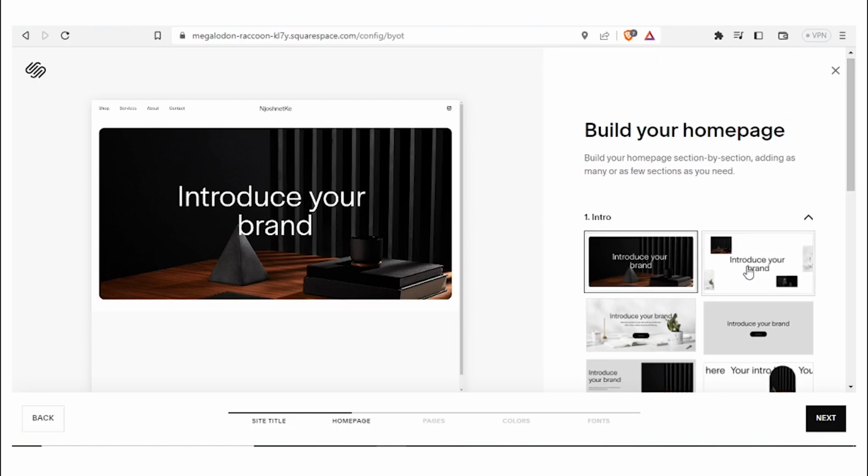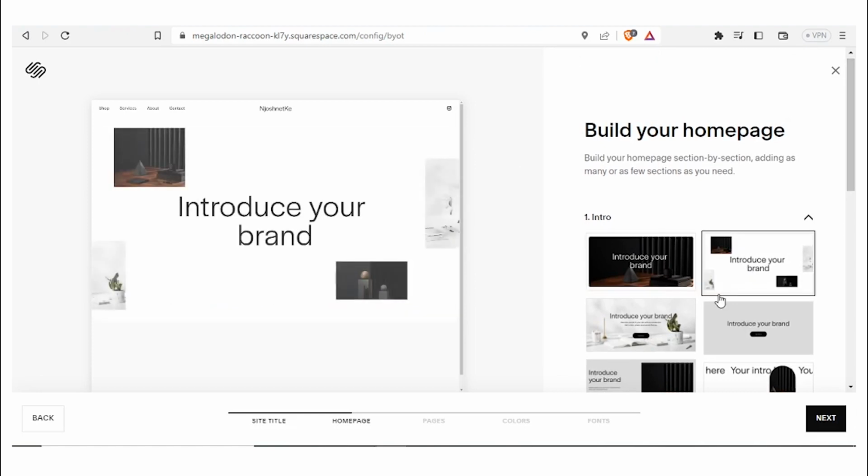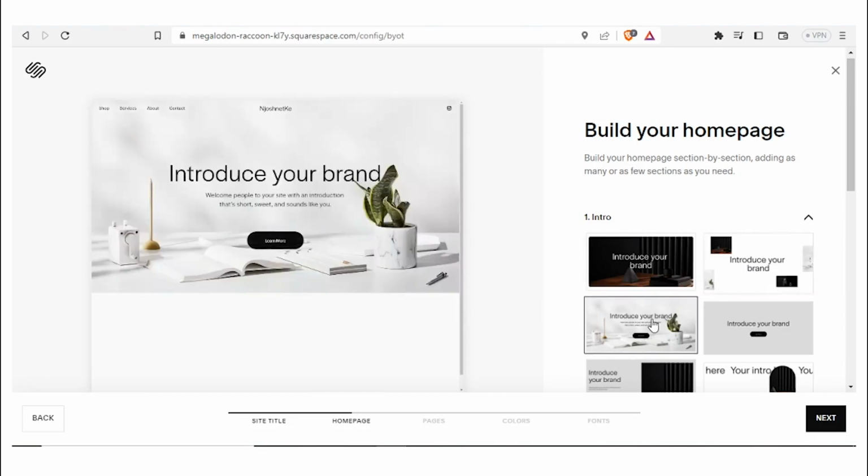So if we click back on the homepage down here, we have this second option, how it looks. You can click on that to see how it looks. That's the second option of the introduction. We have this one. So we have all that. So if we choose this one, for instance, you click on next.